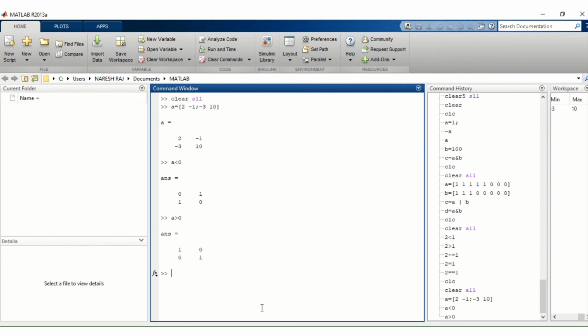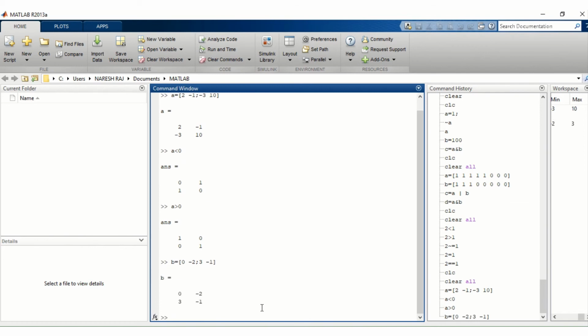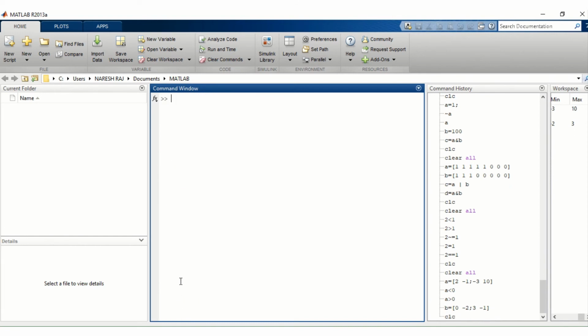Next, we will see another variable. Assign B, which is equal to another matrix: 0, minus 2, 3, minus 1. We will create a 2 by 2 matrix. Okay, now we see that another 2 by 2 matrix has been created. First clear the command window and type A, which is equal to this matrix, and B is equal to this matrix.